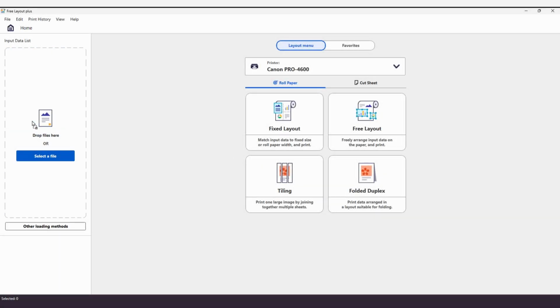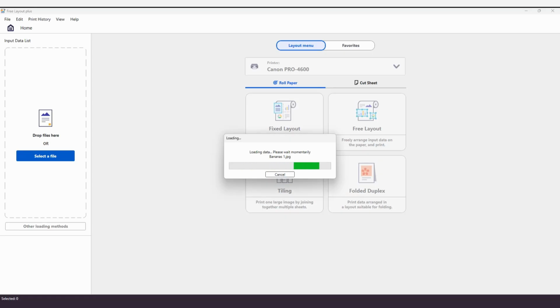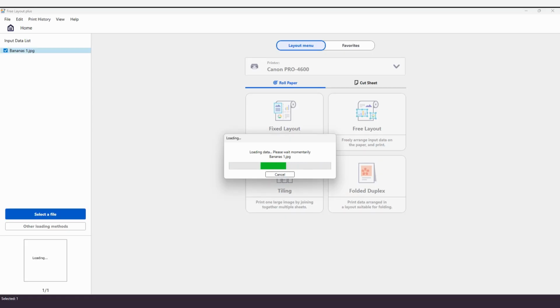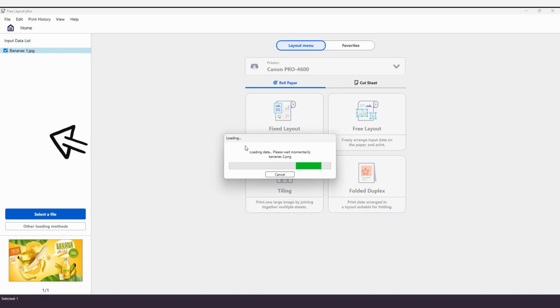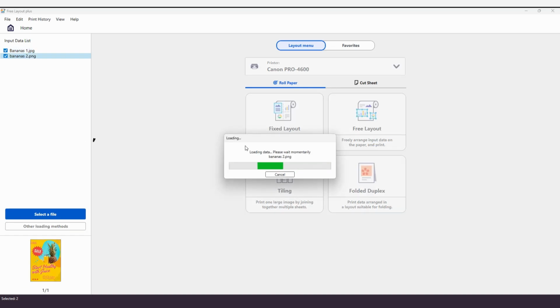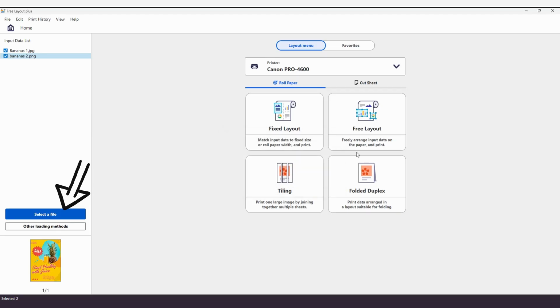On the first screen, there are three ways to open files into Free Layout Plus. First, you can drag and drop most file formats into the Drop Files Here area. Second, you can click the blue Select the File option. And third, you can go to File Open at the top menu bar.